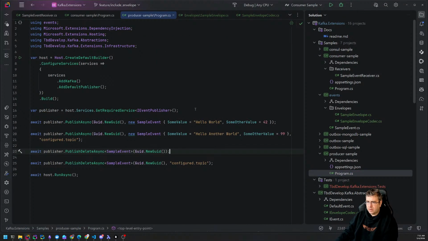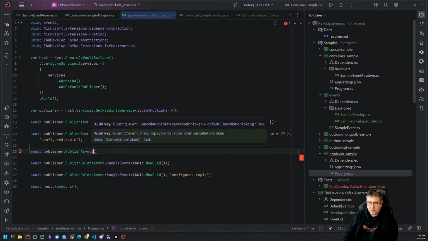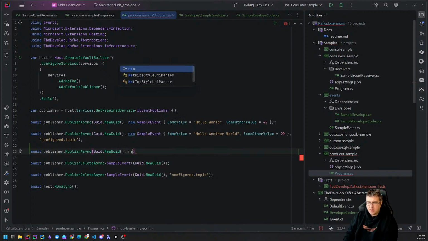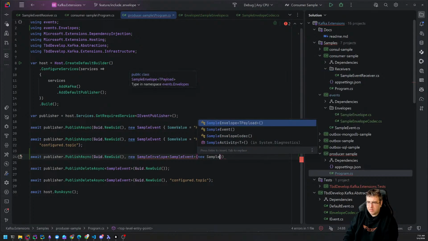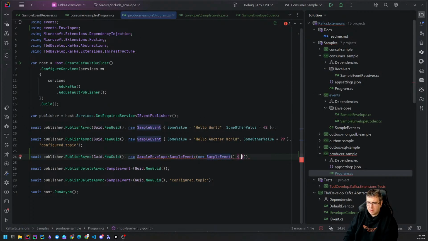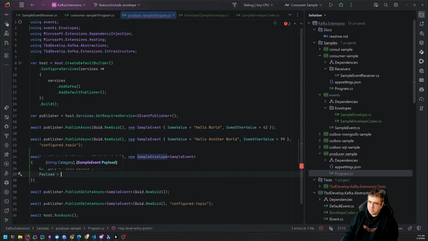So with that done now, we can create a publisher, and this can go to await publisher publish async, grid.new grid, new sample event envelope, or sample envelope. That's sample event, new category equals test events, payload equals new sample event.